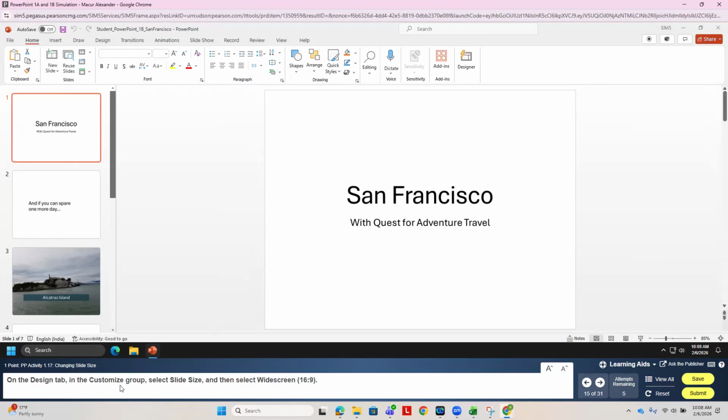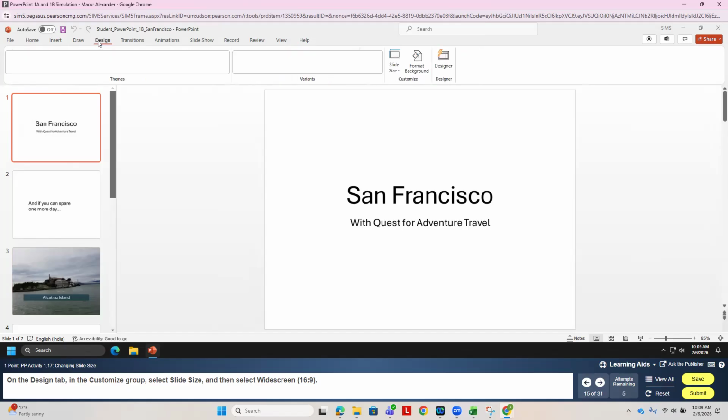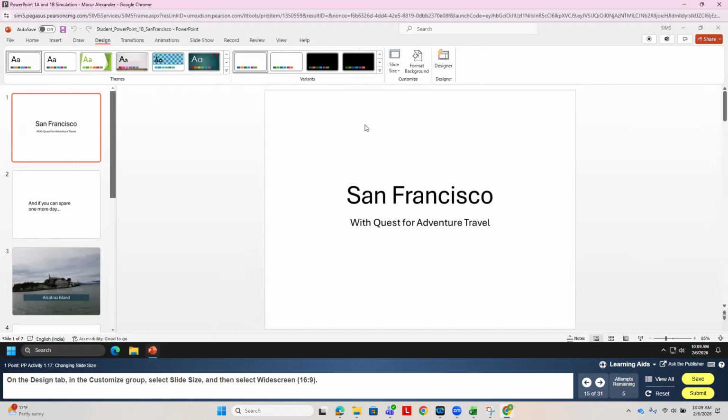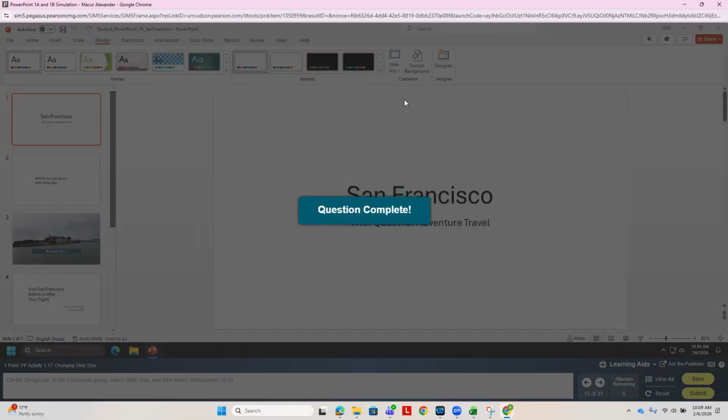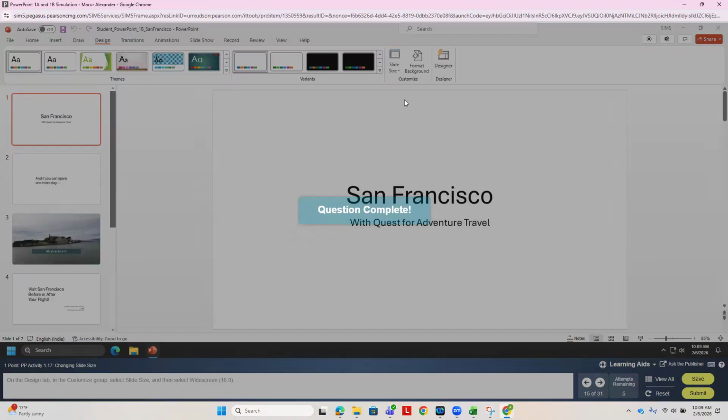Now we're going to go change the size of a slideshow. They brought up a different presentation for us. So we want to go to design. Under customize, we're going to select slide size, and the down arrow. We want to do widescreen. The widescreen is probably going to be displayed on a big monitor.